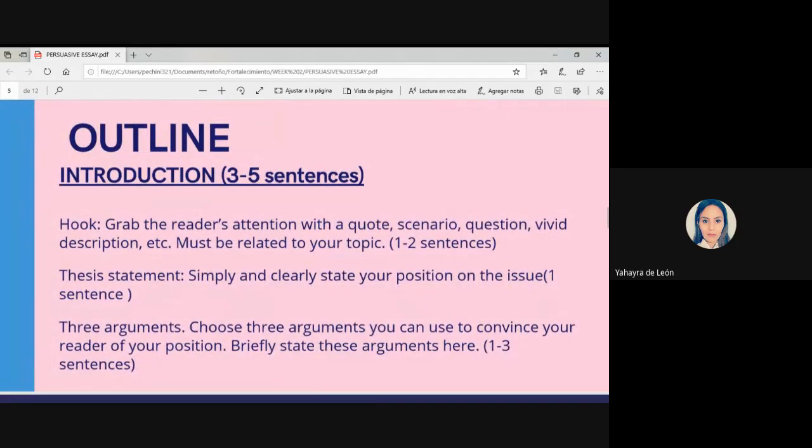First, I'm going to tell you what you must write down for your introduction paragraph. The introduction paragraph is going to be between 3 to 5 sentences. You need a hook. You need to grab the reader's attention with a quote, scenario, question, vivid description, etc. It must be related to your topic, of course. It's going to be the first idea, in between 1 or 2 sentences.